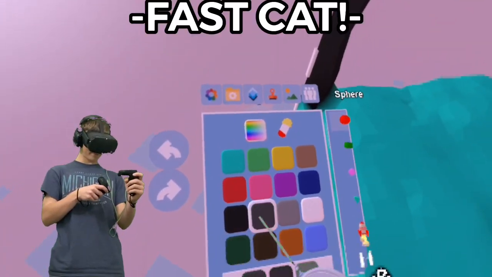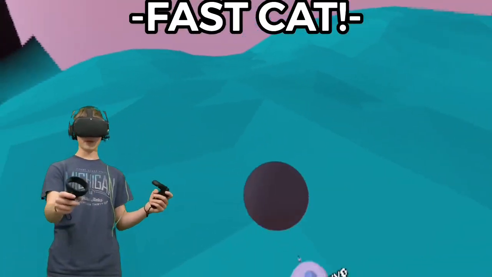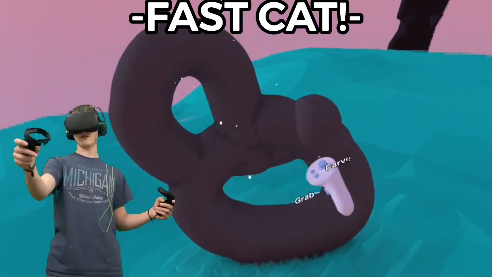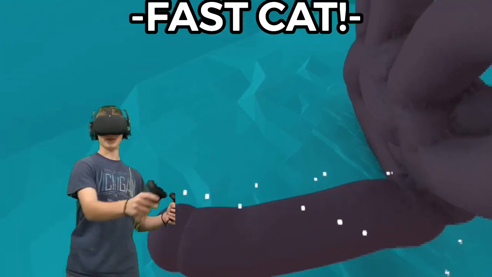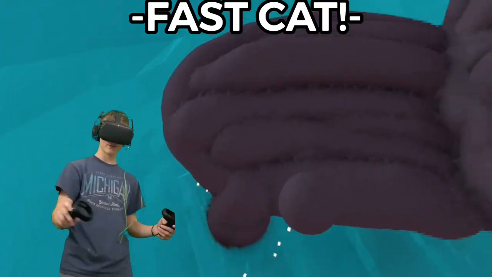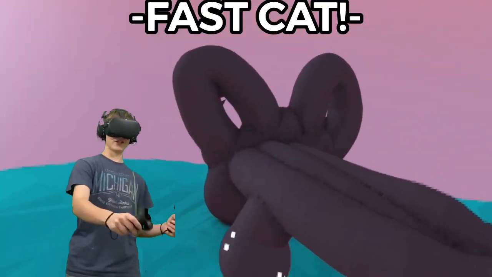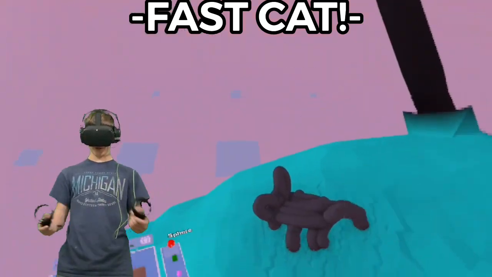Okay. We can make a cat. Okay, cat. That's the face. Then, body. This is a lazy cat. This is quarantined cat. Like a cat that just quarantined itself with its tail.